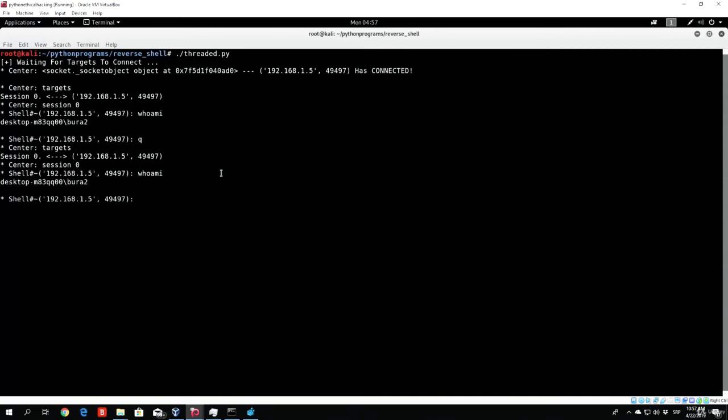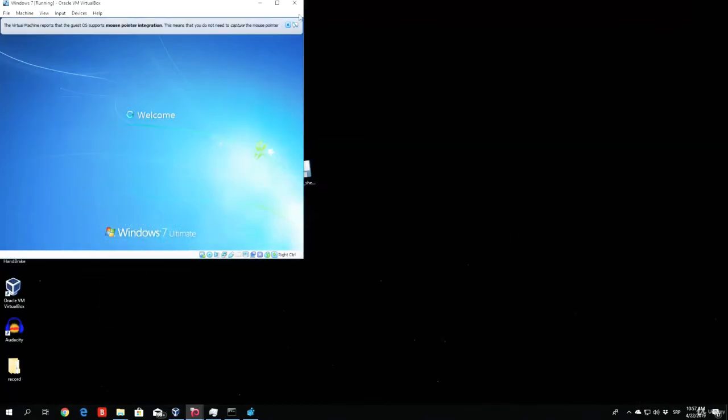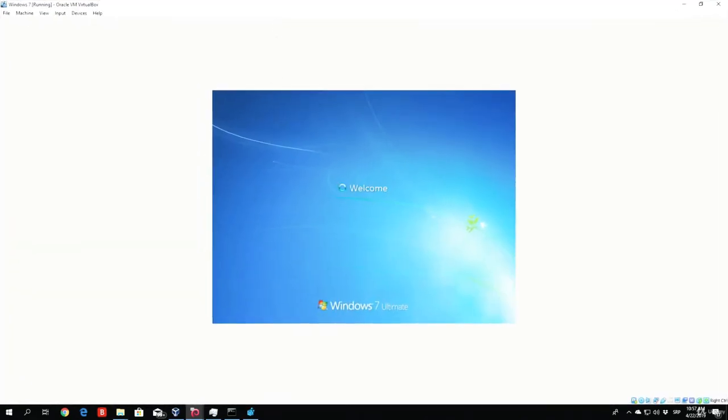So we successfully coded a part of our reverse shell and threaded server where we can just close the session without actually closing the connection, if that makes any sense. Then we can enter back anytime we want to this session and start executing commands on that PC. Now let's actually do the same on our Windows 7 machine.